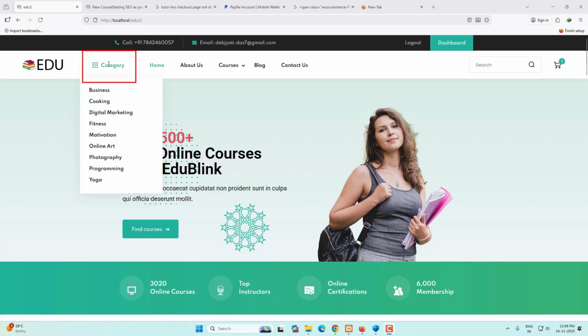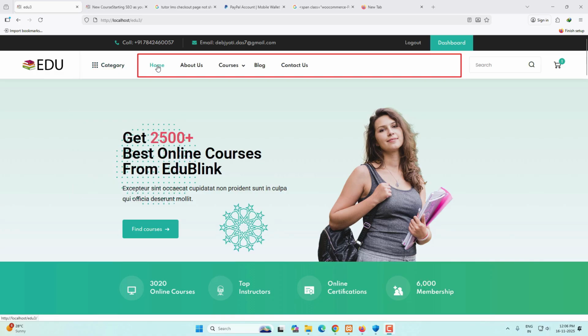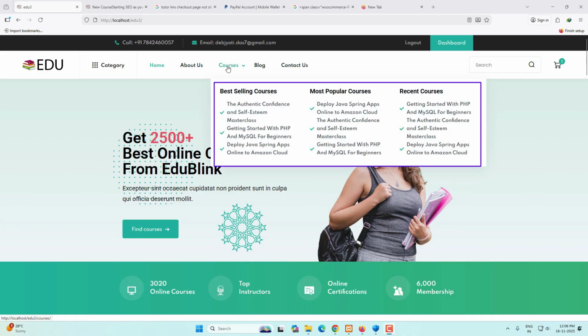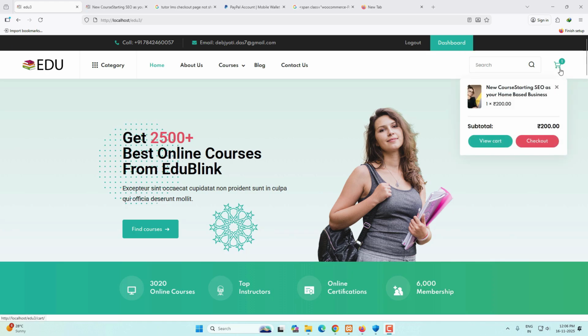After that the category section, when I hover on it, here you can see all the categories displaying. After that, that is my main menu bar, and that contains home, about us, course option, blog and contact us. When I hover on the course option, here you can see a beautiful mega menu. I'll teach you how to create this kind of professional looking mega menu also. After that, at the right hand side you can see the search option and cart option, and when I hover on the cart icon, you can see whatever items you already added in the cart displaying.